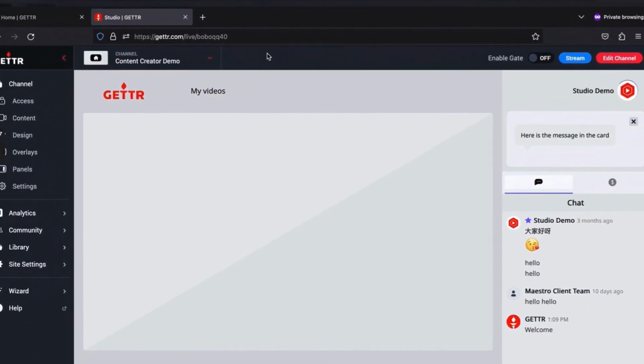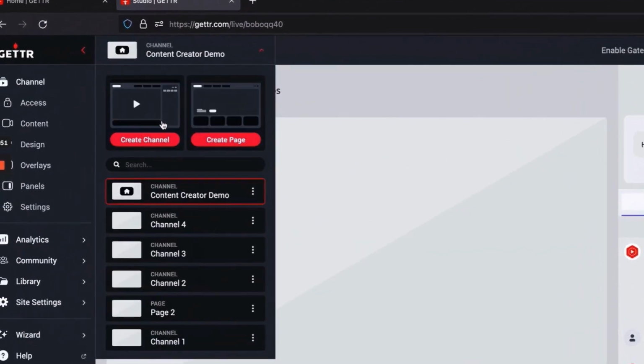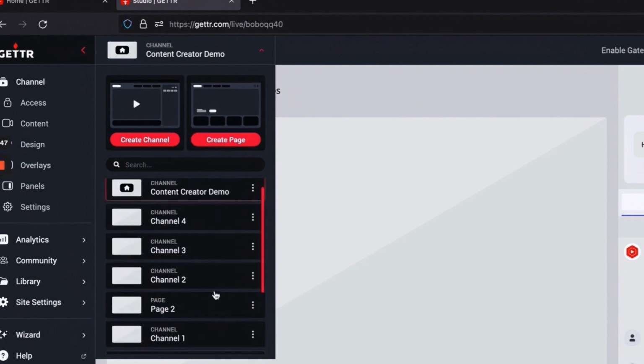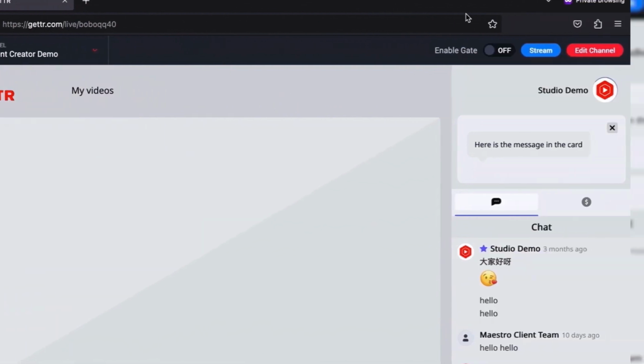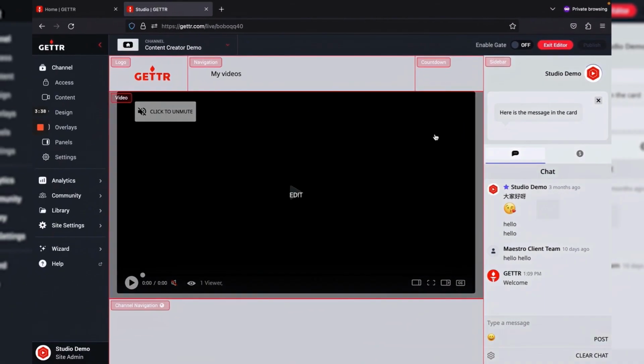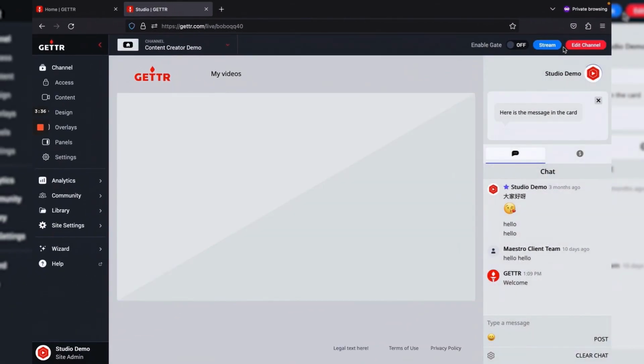Top of the page would be your toolbar, where clicking on the channel drop-down menu allows you to create channel, create page, or toggle between any existing channels and pages you've already created. You'll also find your home channel here. You'll notice your home channel with the home icon. The toolbar also has the option to edit your channel, as well as stream.